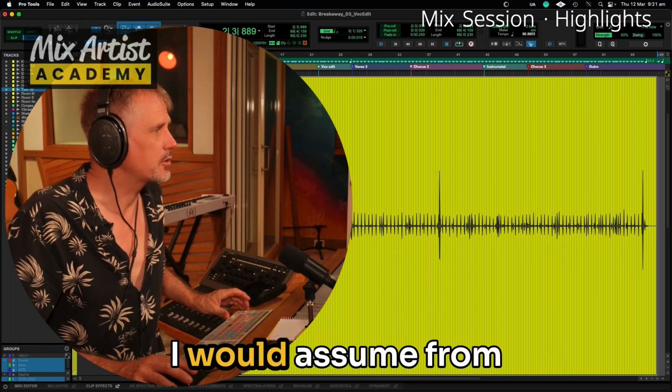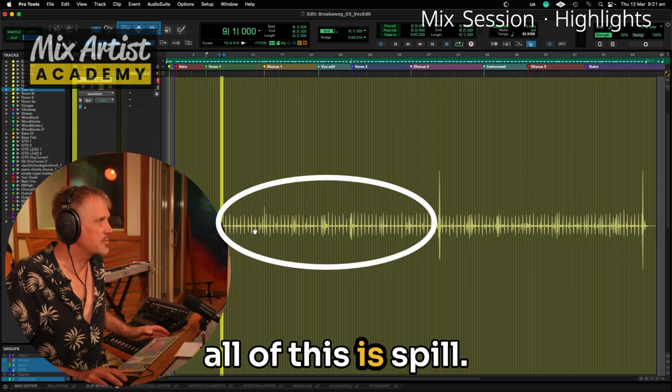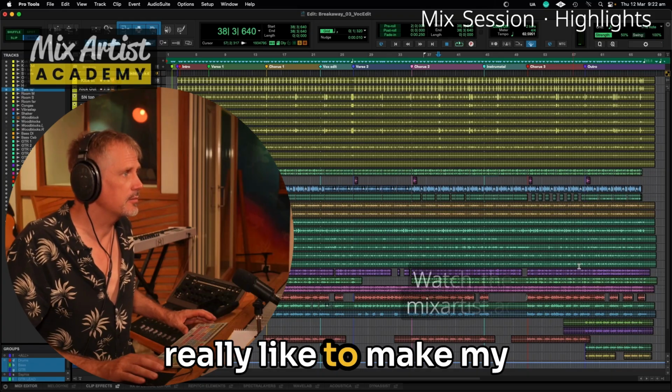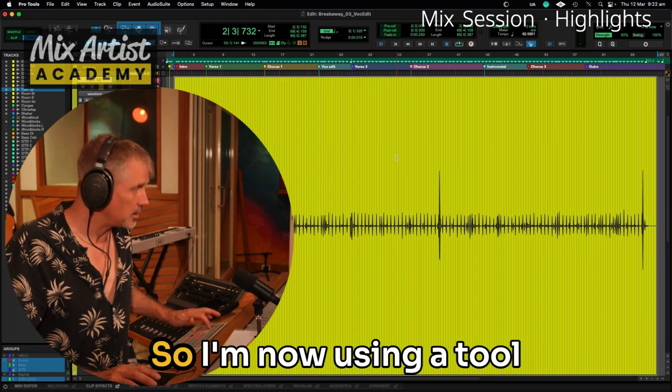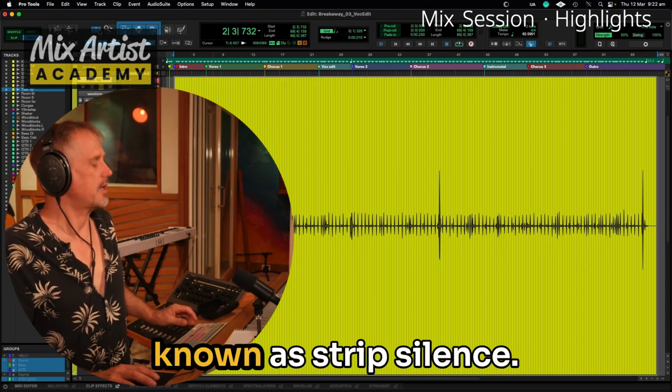This is the tom. I would assume from experience that all of this is spill. In a case like this, I'd really like to make my life a little bit easier. So I'm now using a tool known as Strip Silence.